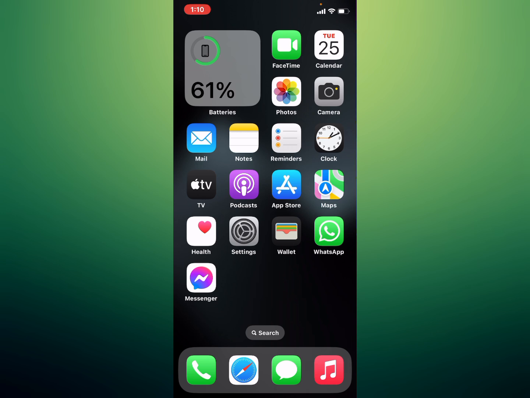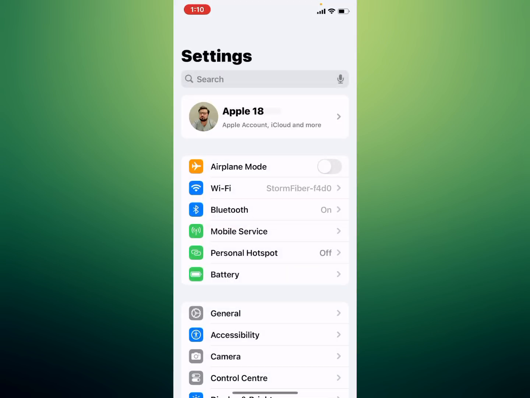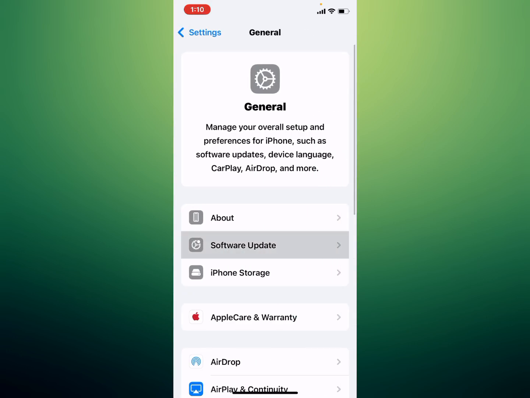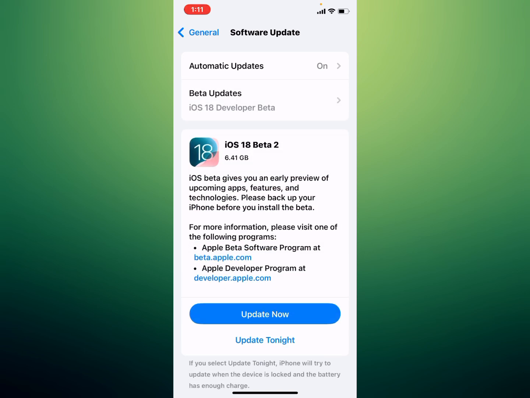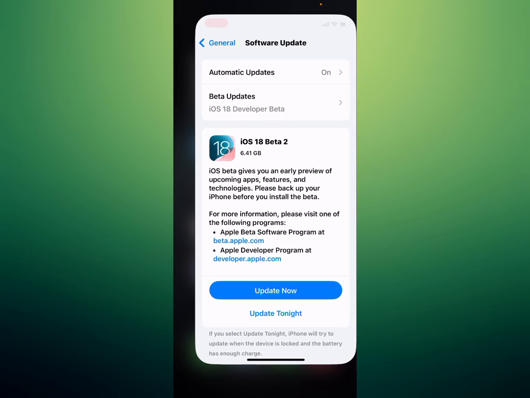Solution number 2 is update your iOS version. Tap on the Settings app. Tap on General. Tap on Software Update. Wait 5 to 10 seconds and check for updates. If an update is pending, download and install the update and the problem is fixed.